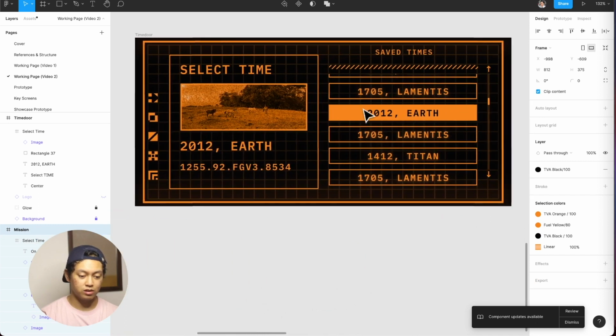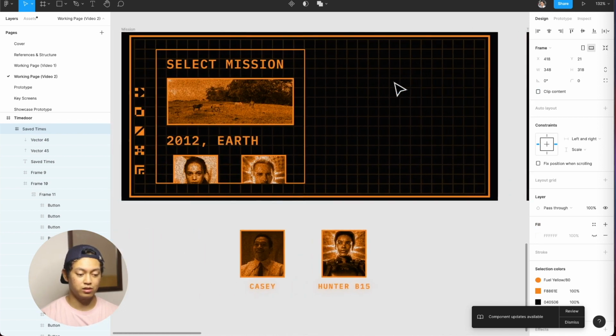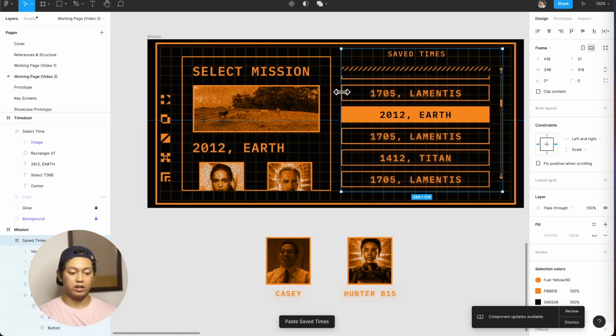Oh, for some reason, it's not responding as I want it to. Oh, because I've set it in a frame, I actually have to take the whole frame for this to work. So I copied the whole frame. I'm gonna place it in here, and I'm just gonna stick it there for now.